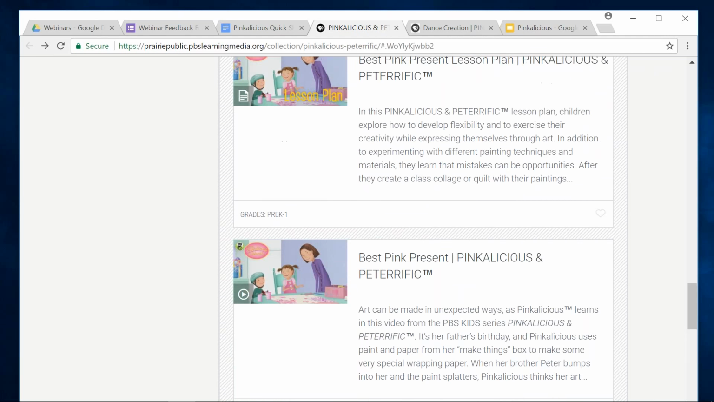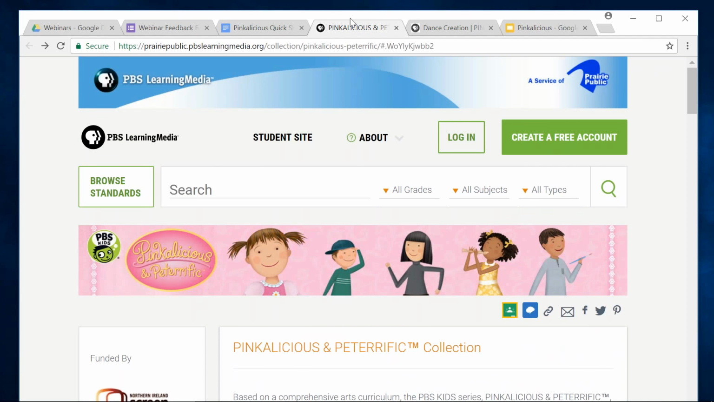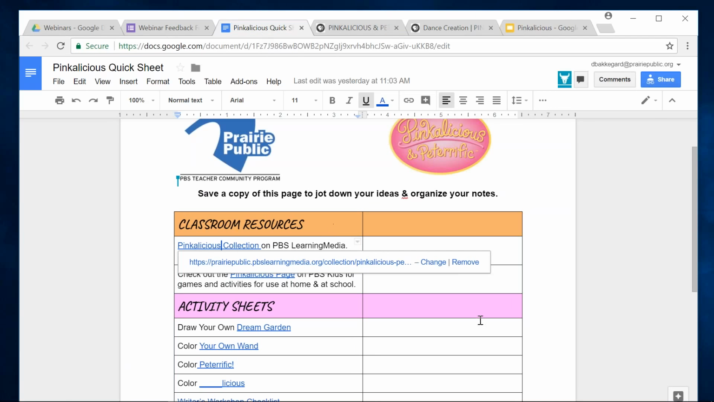out of problematic and potential difficulty. So there's the Pinkalicious collection.